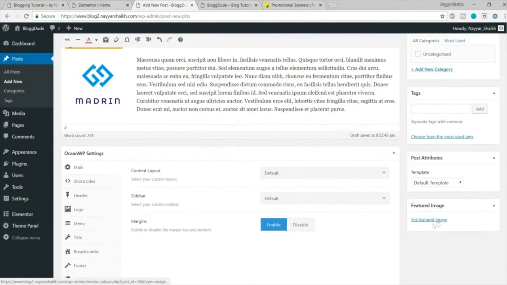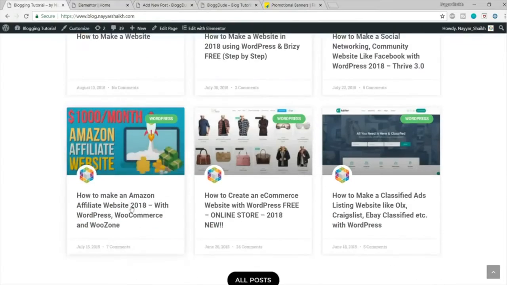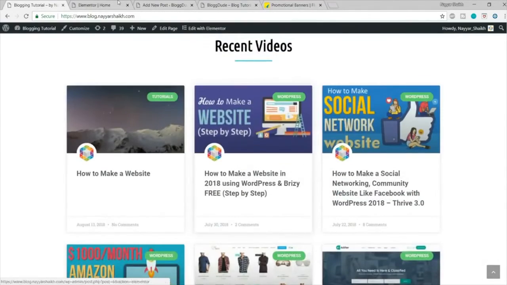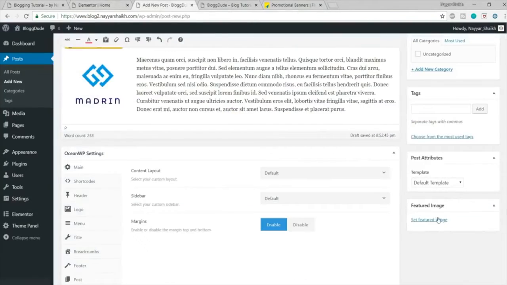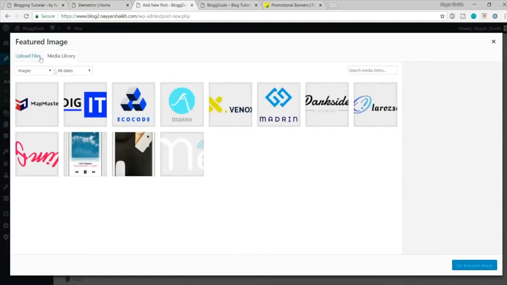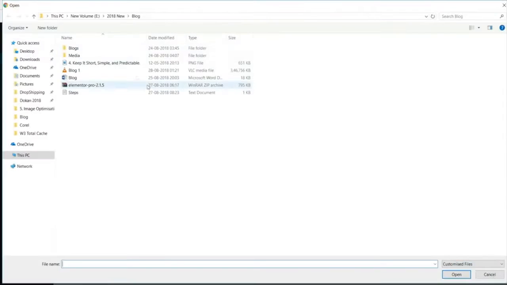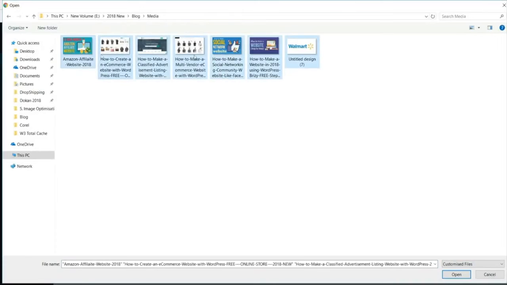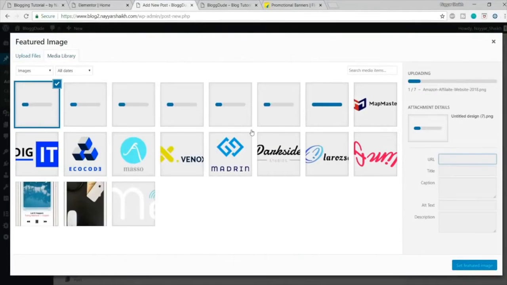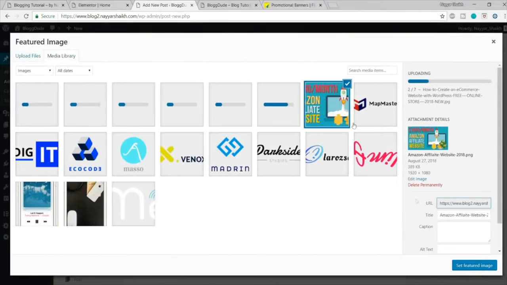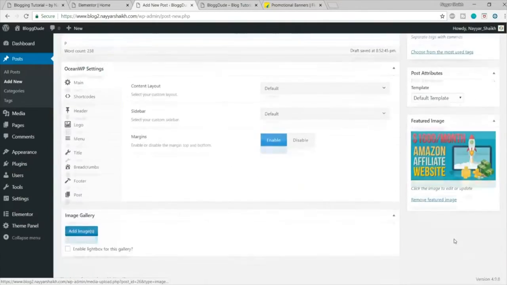Now we want to add a featured image. So this is basically a featured image. It will display over here. So let me add a featured image for this one and let me upload some image. Suppose let me upload all these things. So I'll click on open. Let me select anyone. Let me select this one. Click on set featured image.